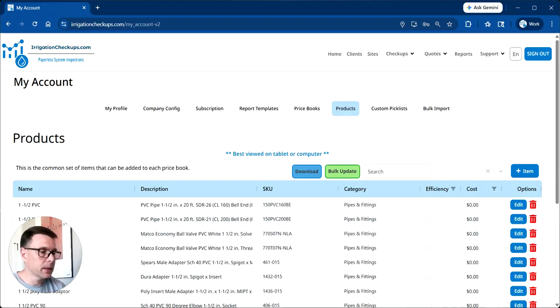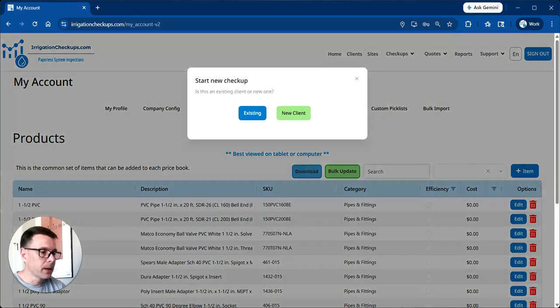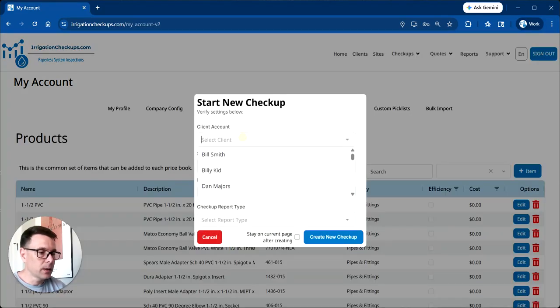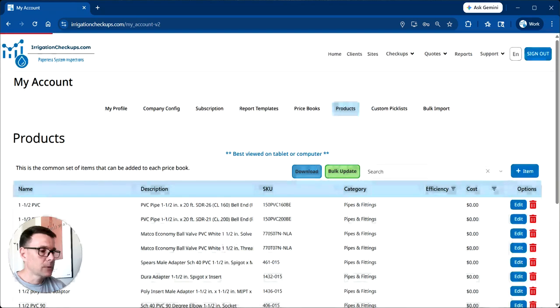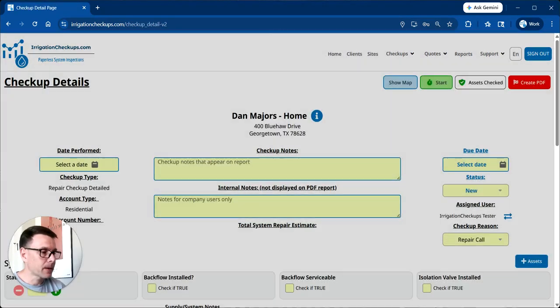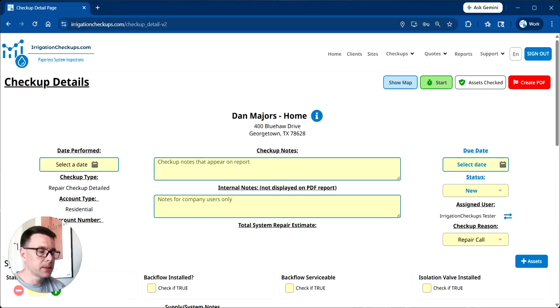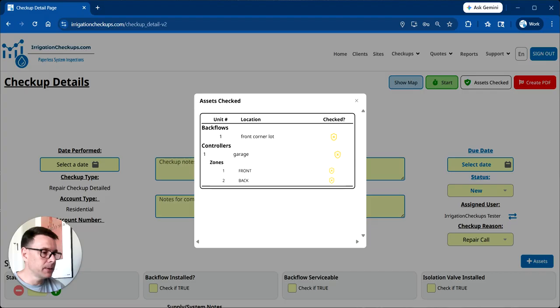So let's go and start a new checkup, and I'll show you what these new options will look like. And so when you go to the checkup details, you'll see at the top here we have this new assets checked button. And so what happens is when you create a new checkup record, if this is a property you have already set up and visited, it will generate this little table that you can reference.